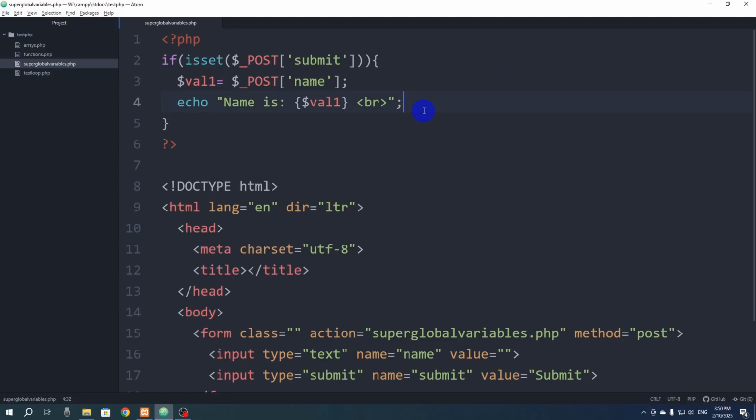So we already know about get and post super global variables, but the question is, when should you use post and when should you use get? So let's start the video, and I will show you with a real-time example.